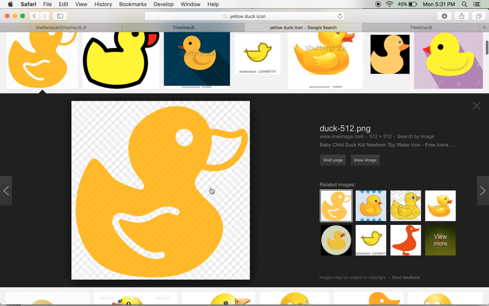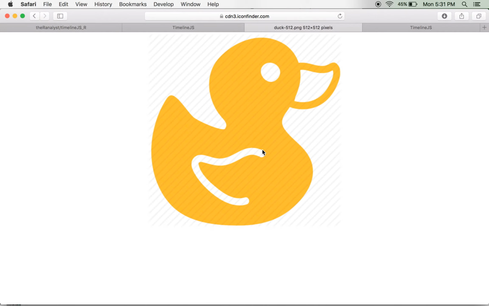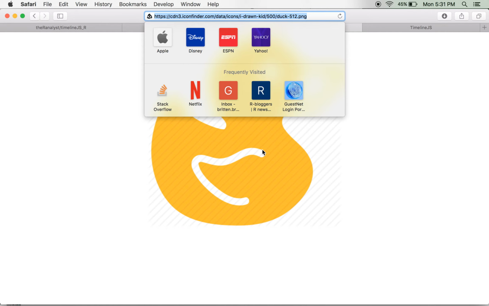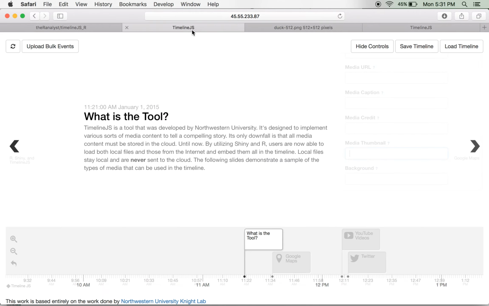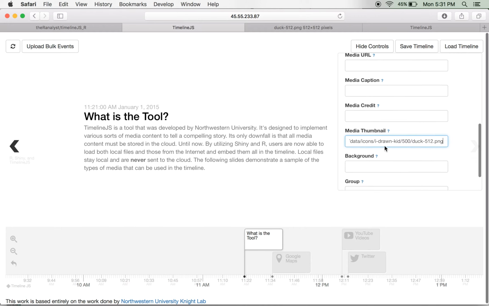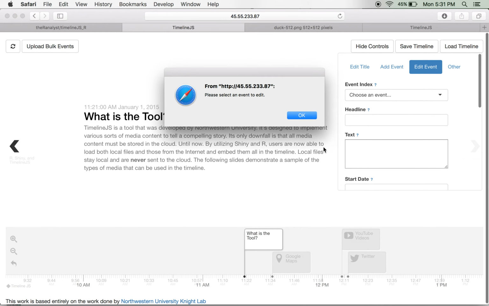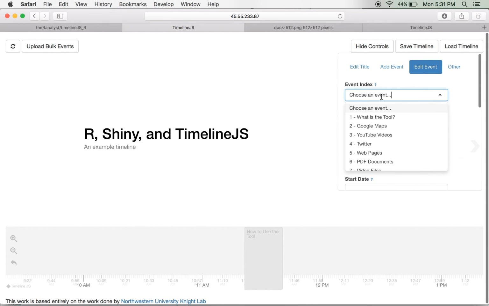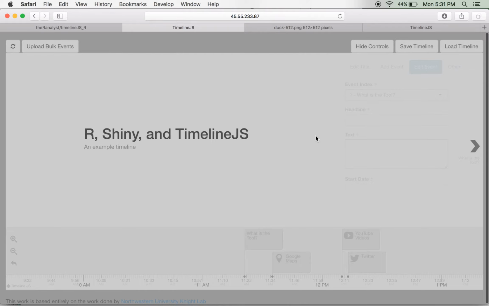This one will be fine. To view image, it's going to show up like that. That's all right though. But if we copy that and go back here and paste that in and edit the event. Oh, good call. We want to edit the first event. That's starting to become annoying.